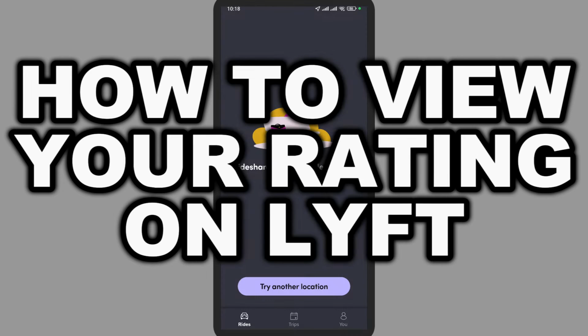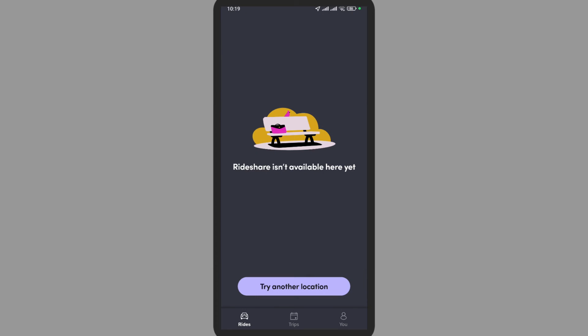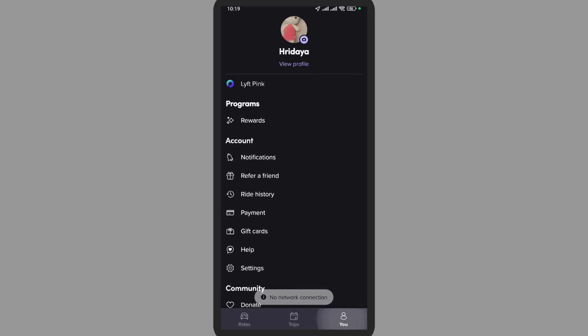How to view your rating on Lyft. In this video, I'm going to show you how you can view the reviews. First of all, open the application. Now here on the right bottom, you can see your profile icon. Simply tap on your profile icon.